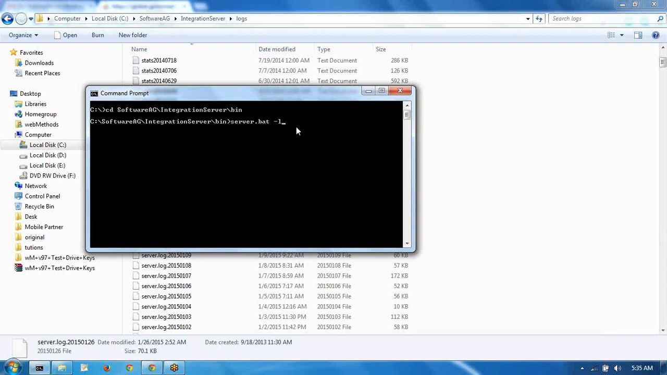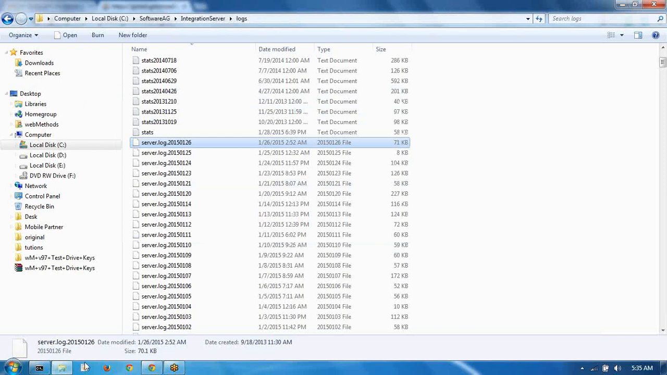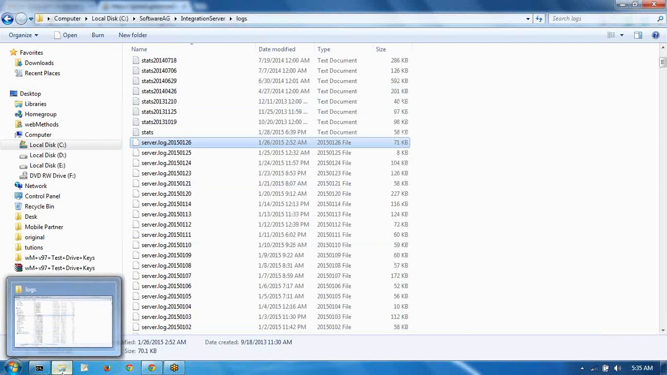So I'm starting the server. Click enter, and when you start the server, it loads the packages, and the first package which is loaded by default is WmRoot. That is one of the default packages provided by Software AG.